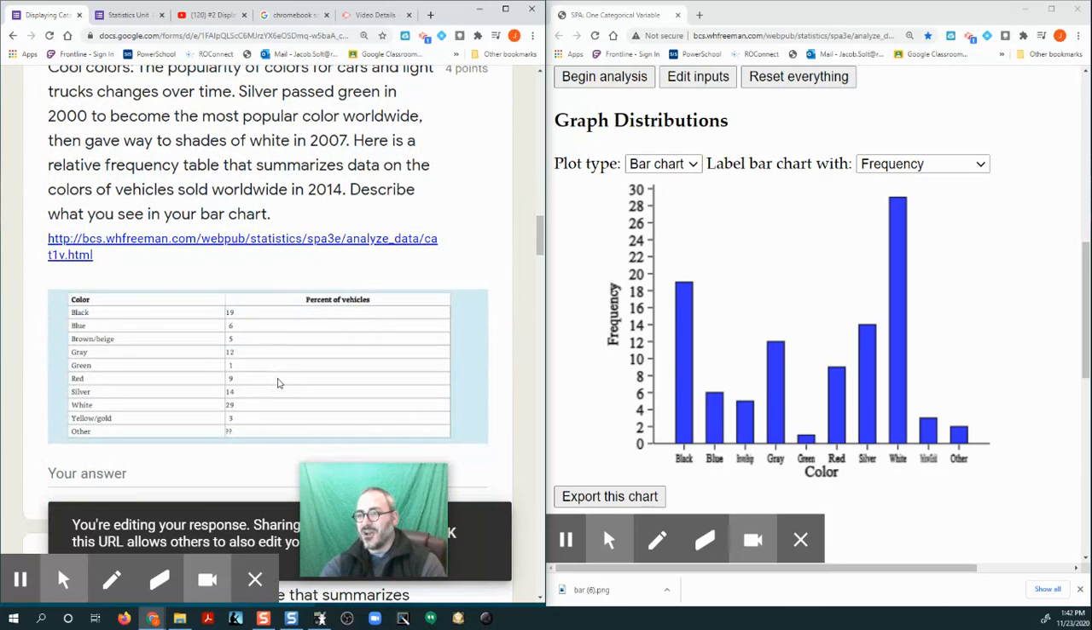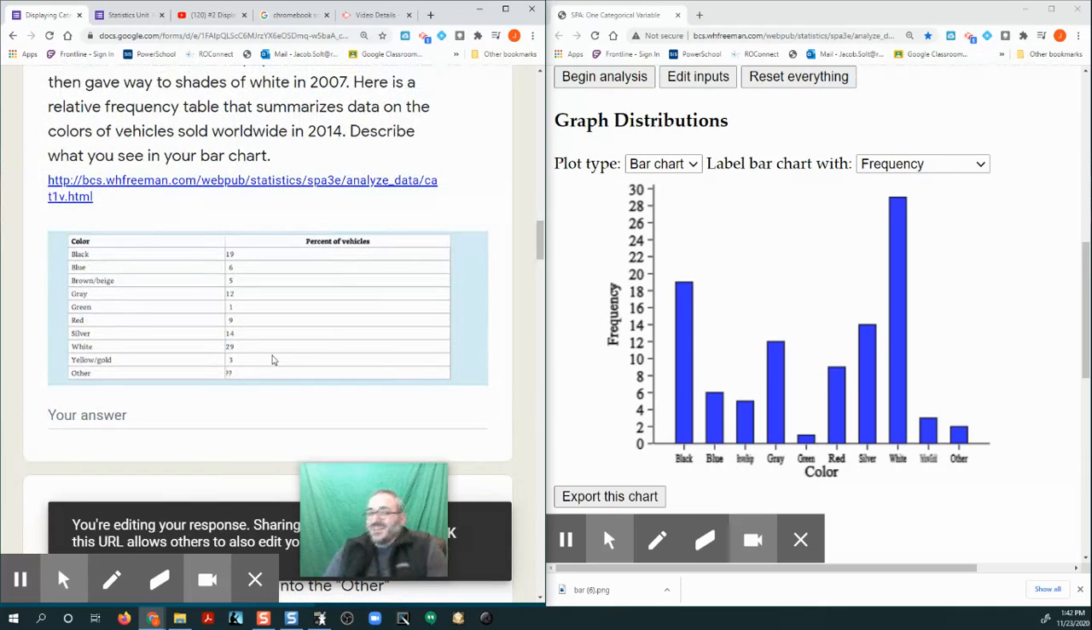Okay. All right. Now we got to describe what we see in our bar chart. So this question here is, describe what you see in our bar chart. So maybe you want to pause me again and give yourself a chance to look at this bar chart over here to the right and say, what is this bar chart telling me? What can I say about this? All right, so I'm looking at this bar chart, and I'm looking at the peaks and the valleys, right? I see this one peak, white. White clearly dominates the color. So white is by far the most popular.